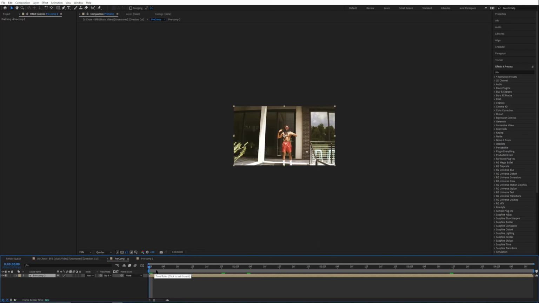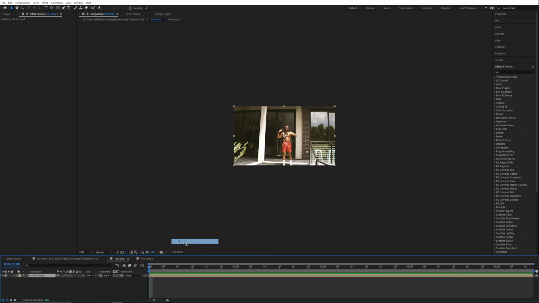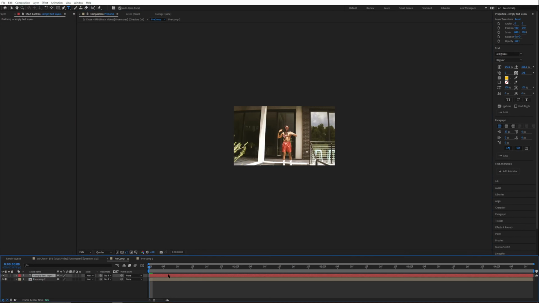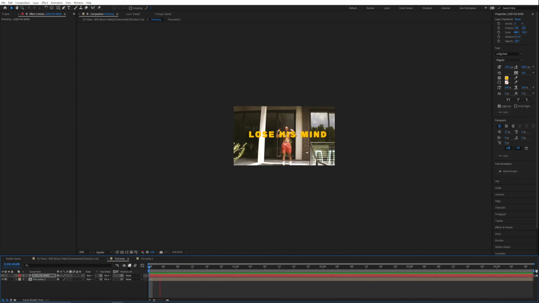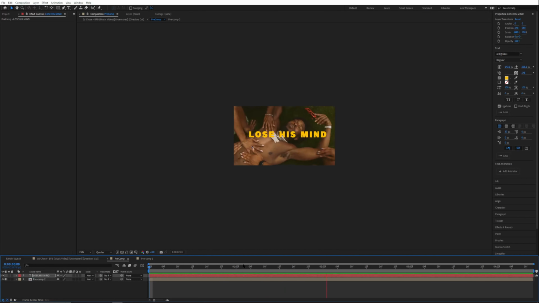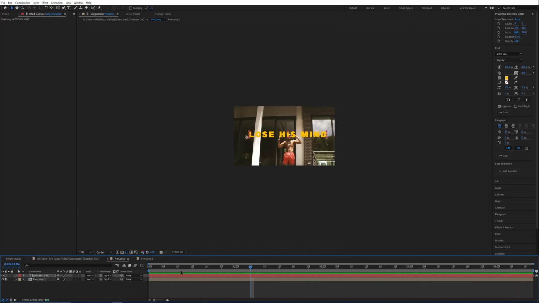From here, you're going to create a new text and type out the lyrics to that part of the song. He says lose his mind in this part, so I'm going to put lose his mind. You don't really have to worry about the positioning on this part. I just chose to, just because. But you'll see why in a second. I'm going to kind of play it through just to see.